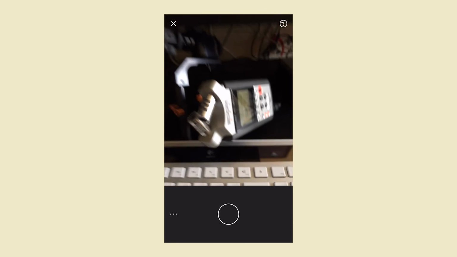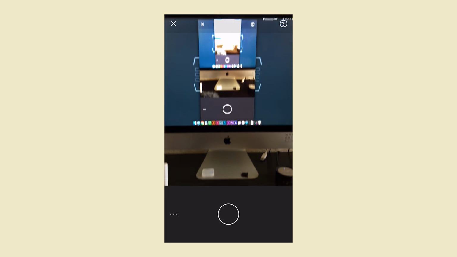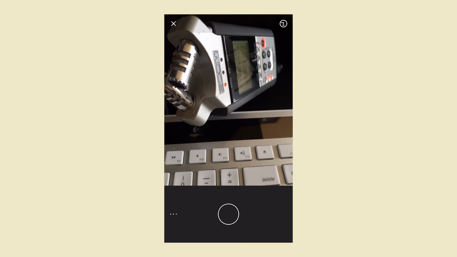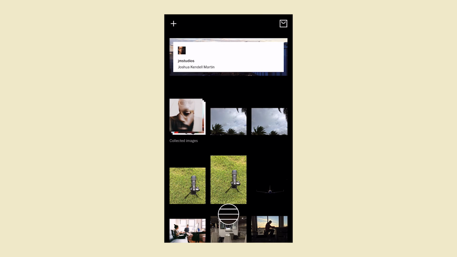Now, if you pull up, this accesses your camera. And as you can see, this is going to be kind of trippy. This better not crash. This is how I'm recording the screen right now. And let's pull that right back down. And so that's basically it.